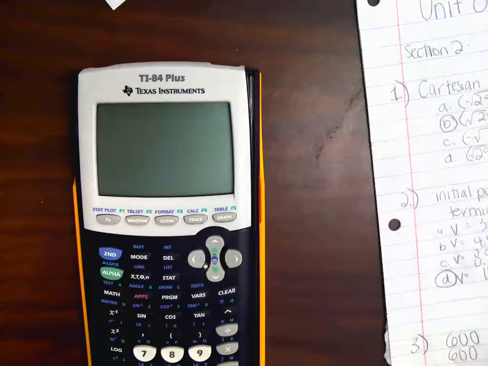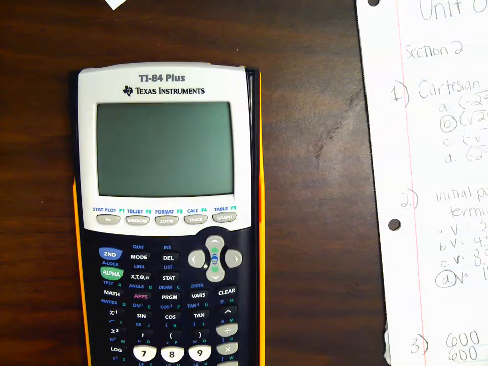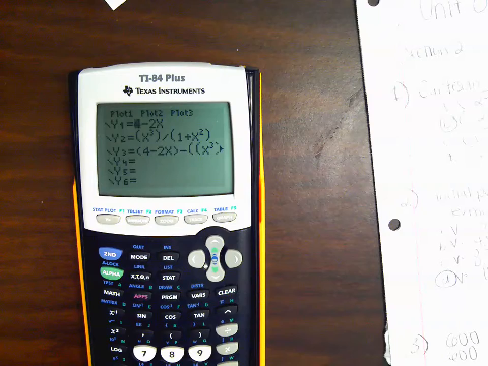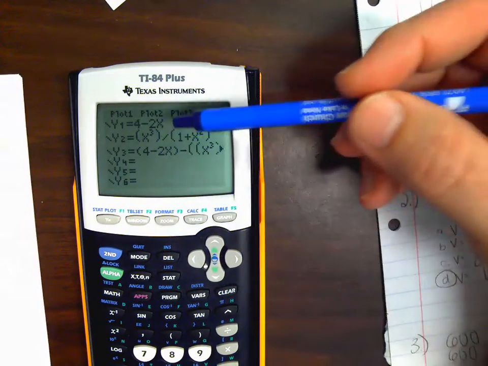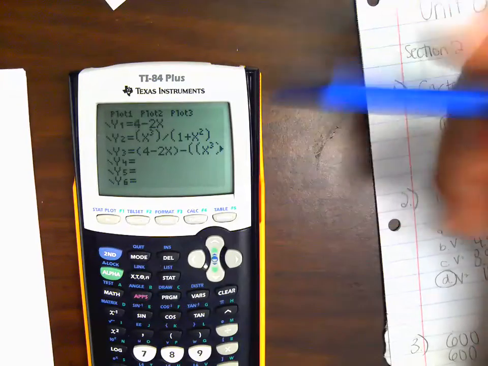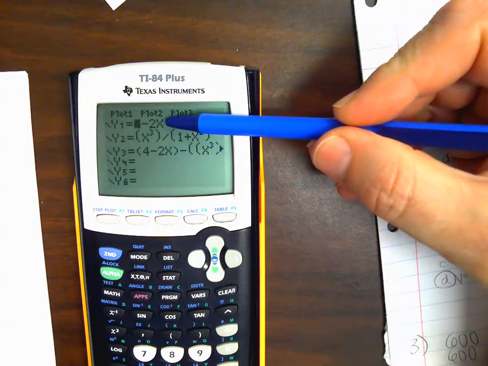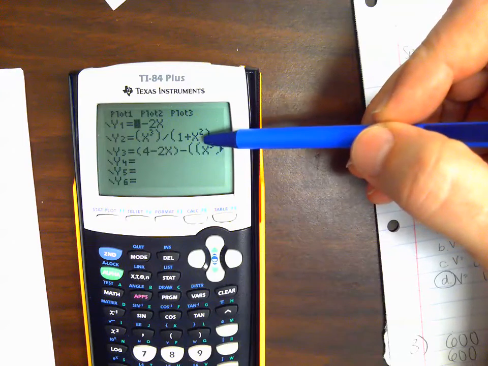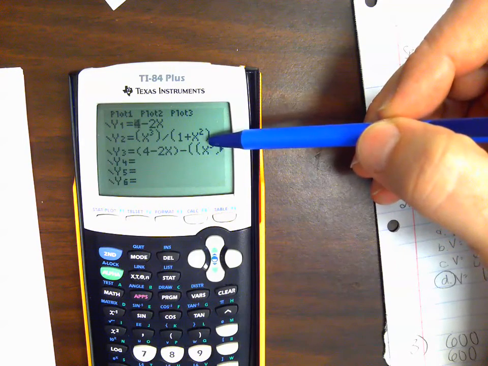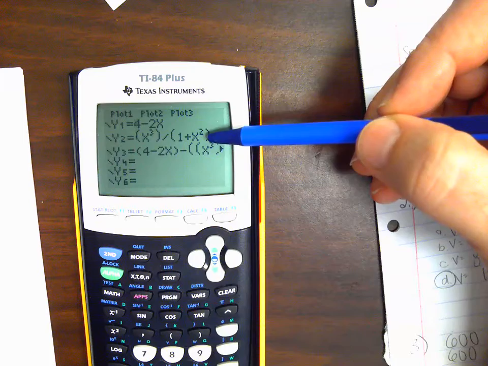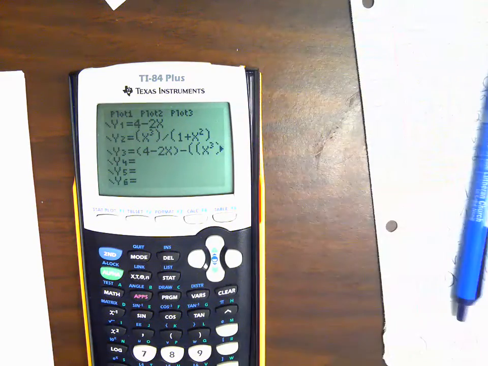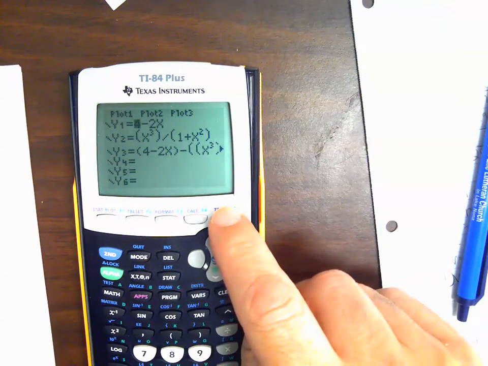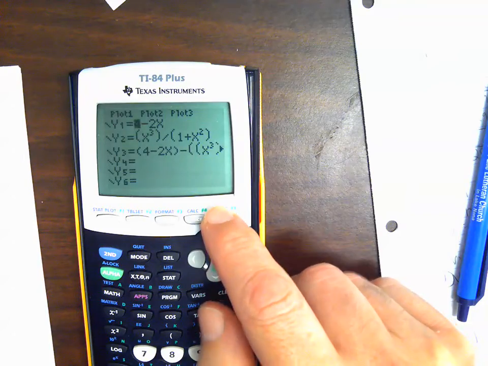So now we're on our calculator, and I'm going to turn it on, and there you can see I have entered in the two functions. I'm going to show you more in a minute. So there's our 4 minus 2x. That's our first function. Here is our x cubed over 1 plus x squared. That's our second function. Now, if I hit graph right now, nothing's going to happen.